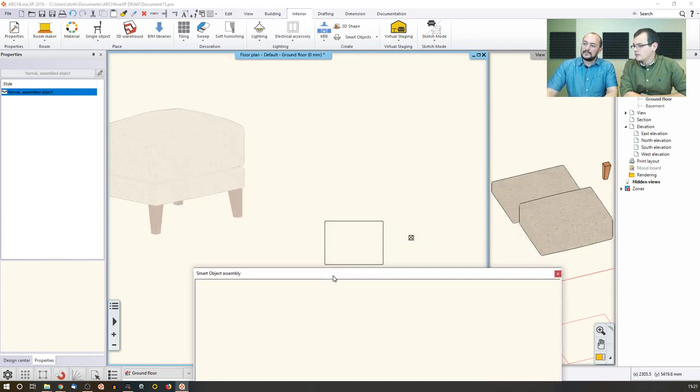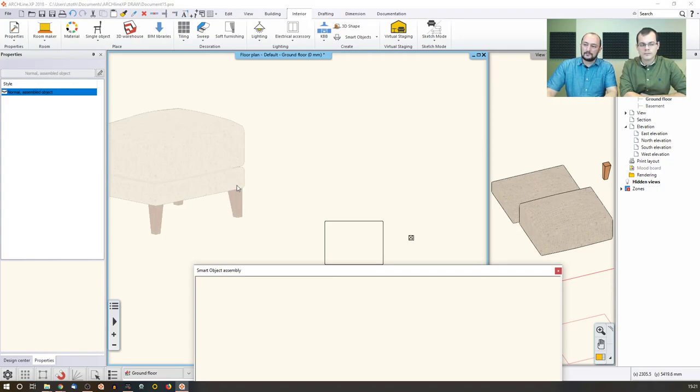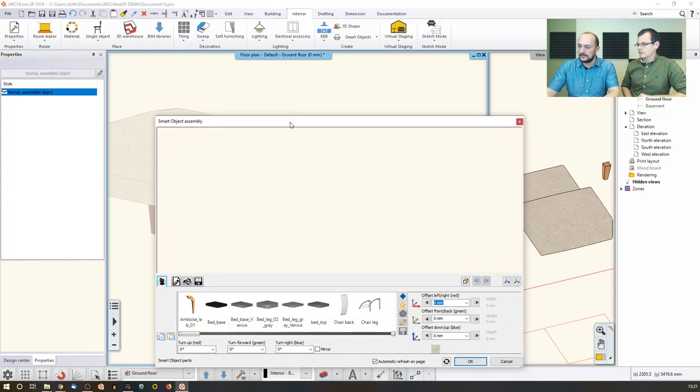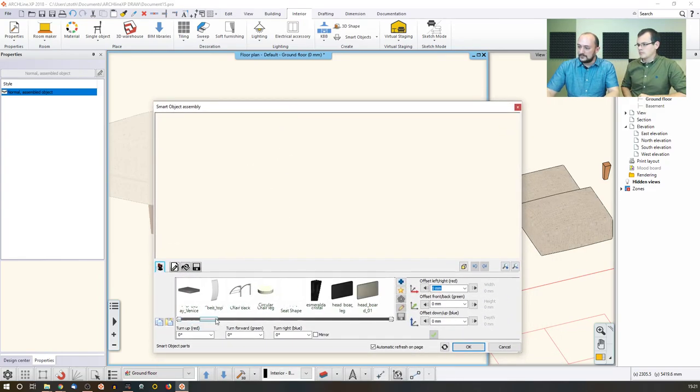Yeah. Well, you can start with the legs. You can start with the hard plate. You can start with any of these. And in reference to that originally selected item, you will be able to place the rest. So I'm starting with the hard plate because it's a good origin for this object. It's easy to find myself around.